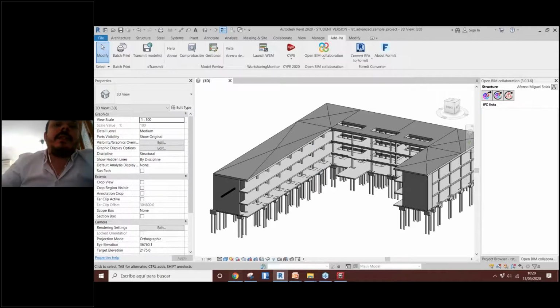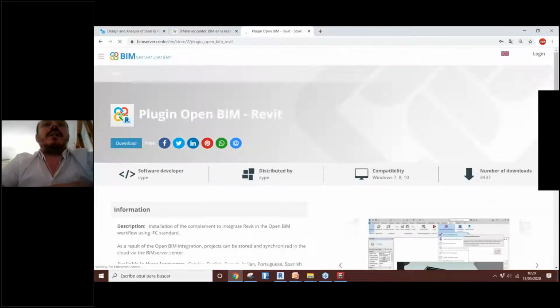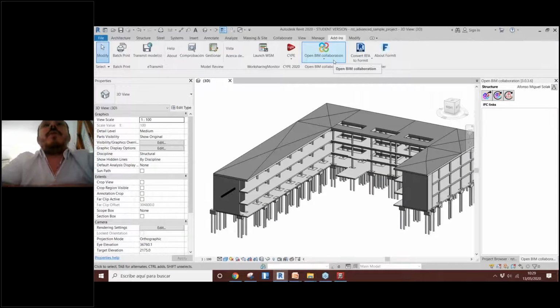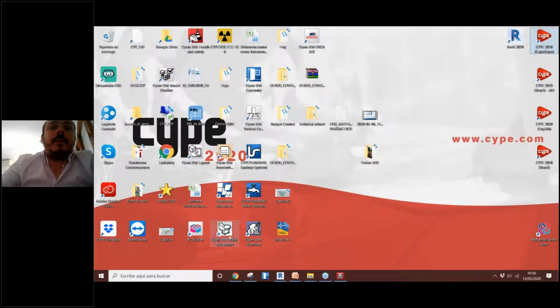And inside of this store, we also have a plugin. It's the plugin Open BIM Revit. You can download it for free and install it on your computer. When you install this plugin, you get this option here in the add-ins of Revit. For example, you will have this button, the Open BIM collaboration, where you can synchronize this model created in Revit to this cloud server, and from this cloud server you can open this IFC file in other applications. So we will do that. This other application will be Open BIM Quantities.